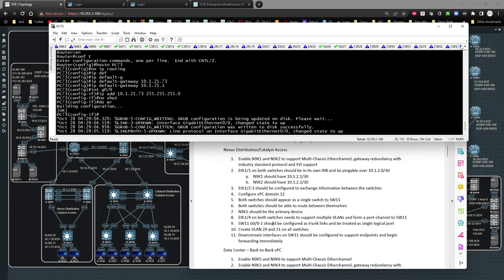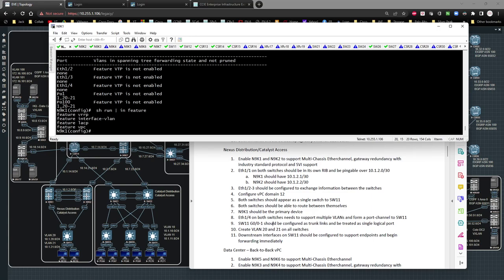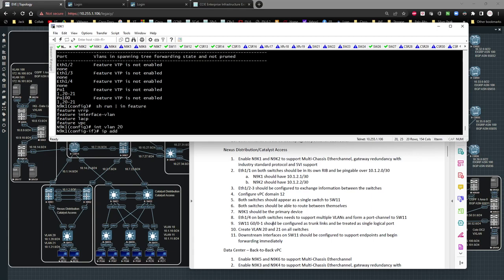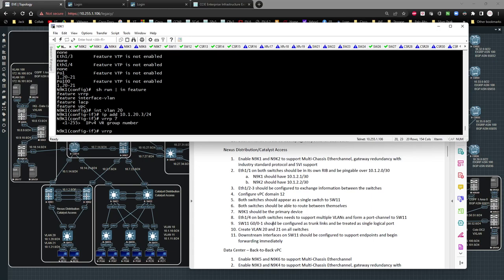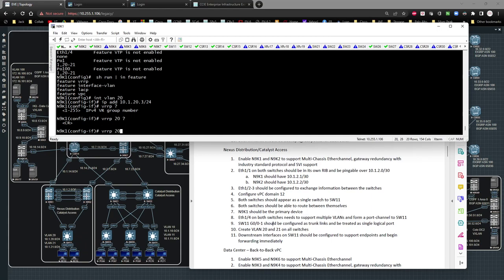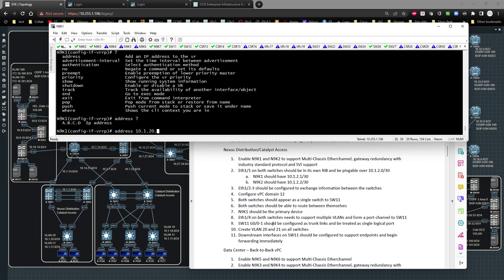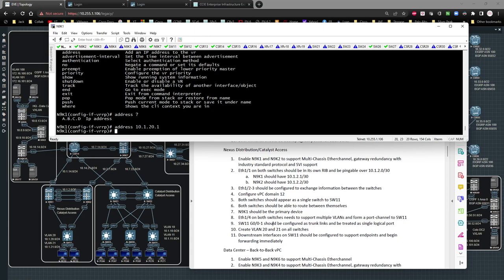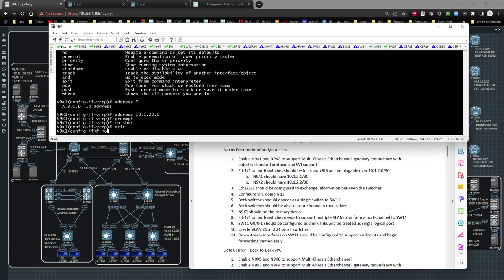I'll configure 9K1 and 9K2 for VRRP, and show run pipe include feature. Okay, that's been done. So I need to go into interface VLAN 20, and the IP address here will be 10.1.20.3/24, VRRP 20. Then we'll type in the IP address of 10.1.20.1. And then for this guy, we'll set the priority. Actually, no, we'll type in preempt like that. And then you've got to no shut it, and then no shut the interface as well.